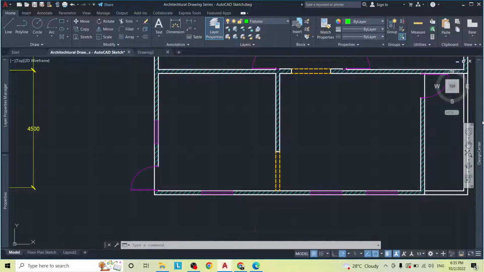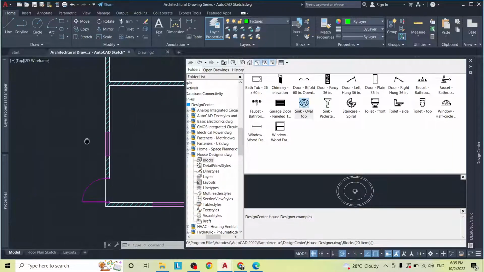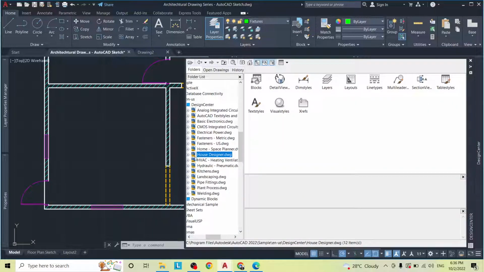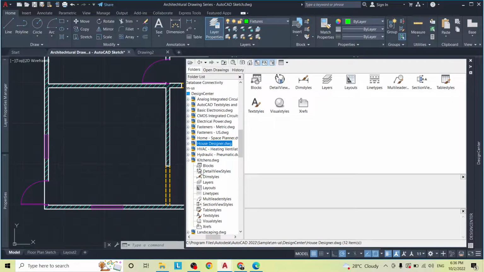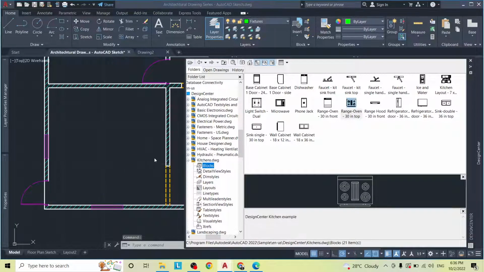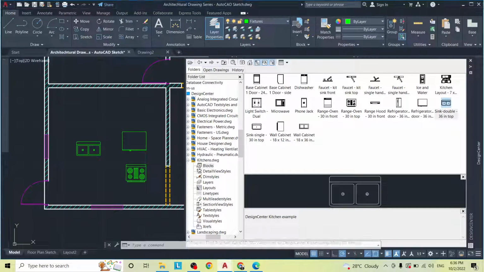So let's go back to the design center. This aside, design center. We want, let's see, we need, where's the kitchen blocks? Home space, kitchens. All right, so we have our stove from the top, we have our fridge from the top, we have our double sink from the top. Where's the cabinets?